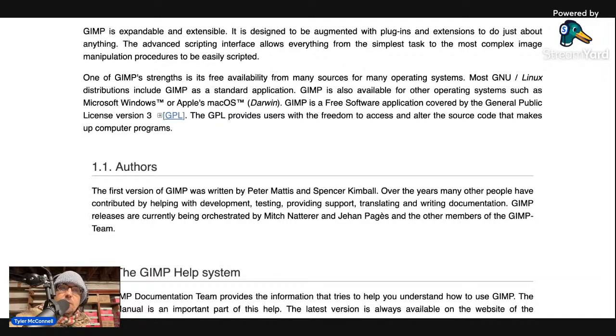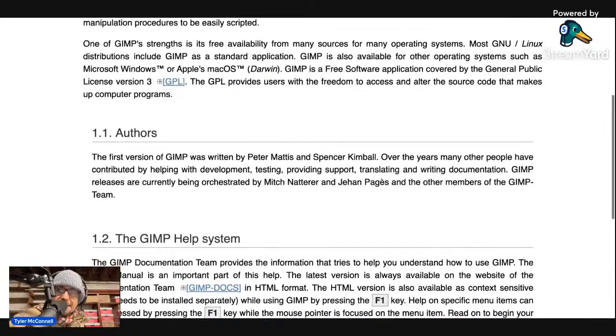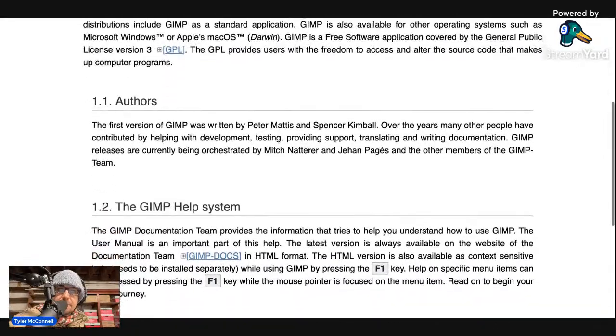One of GIMP's strengths is its free availability from many sources for many operating systems. Most GNU Linux distributions include GIMP as a standard application. GIMP is also available for other operating systems such as Windows and Mac. GIMP is a free software application covered by the GPL version 3. It provides users with the freedom to access and alter the source code that makes up computer programs.